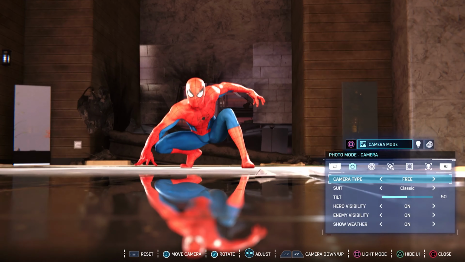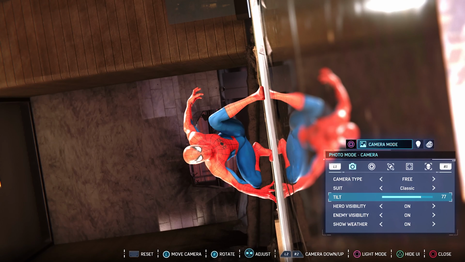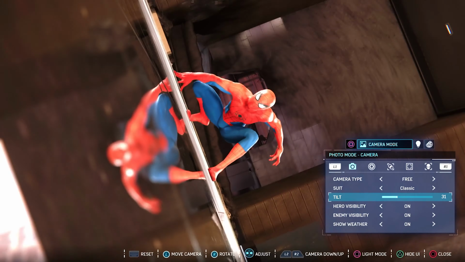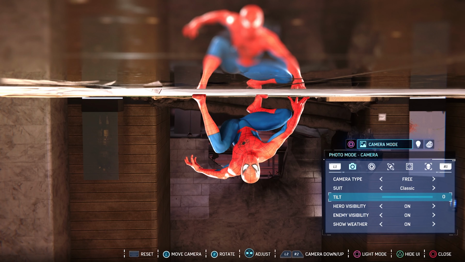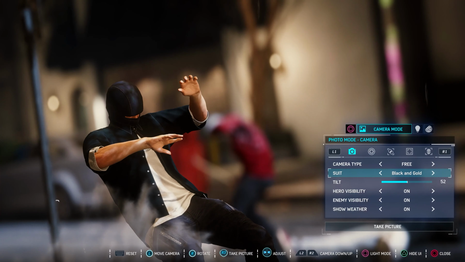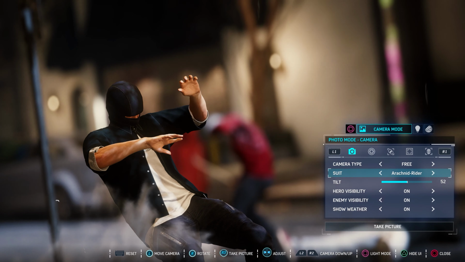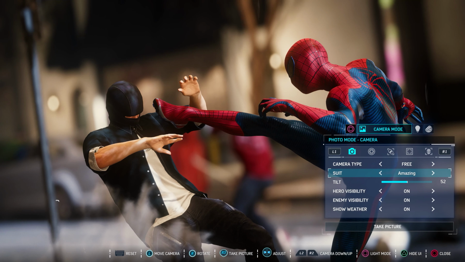Also on this tab we have a tilt option which actually rolls the camera around a central point to change the horizontal angle or flip all the way into a portrait/vertical orientation in either clockwise or anti-clockwise direction. Cycling through the suit options will swap between any of Spider-Man's suits that are currently unlocked in the game without having to exit the photo mode.